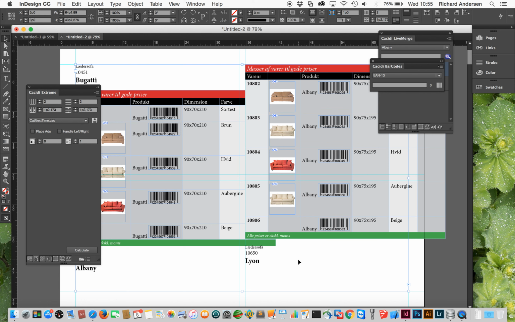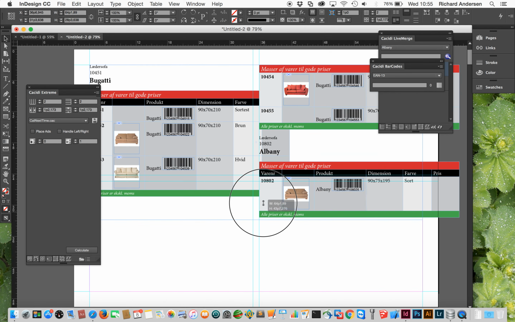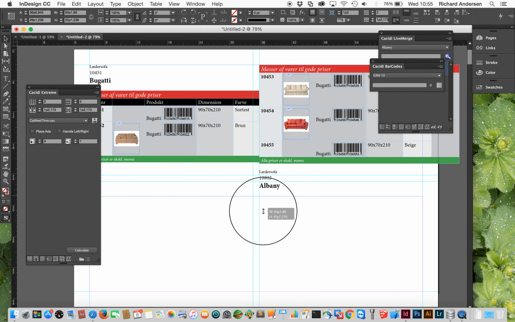I should have made the pages a little bit bigger, but I hope you can bear with me on this one. And if I just make this a little bit smaller, you can see that it will actually divide everything up to a smaller one.